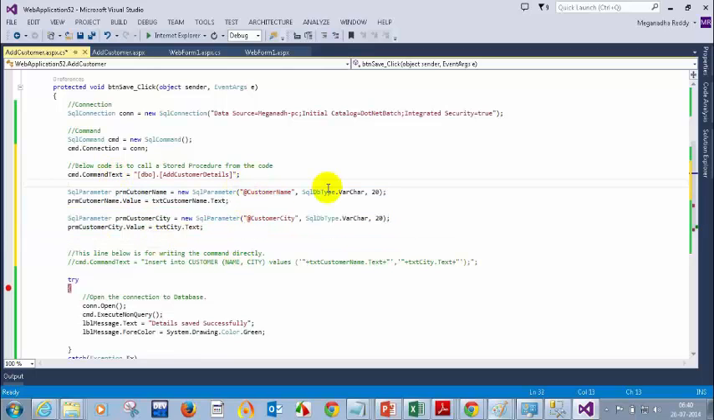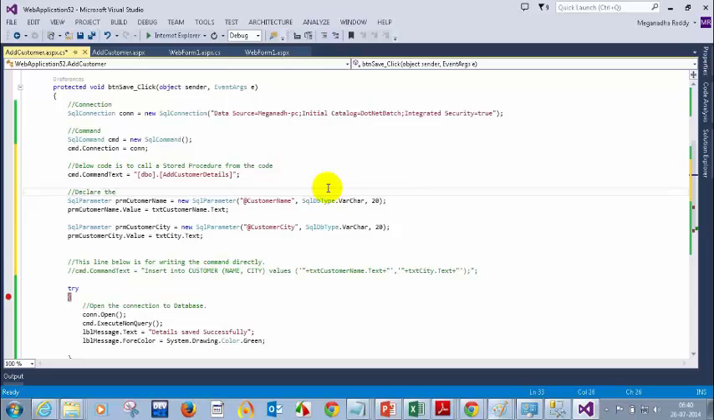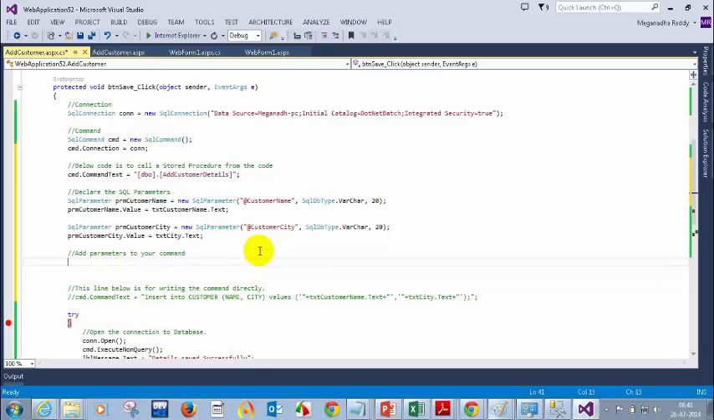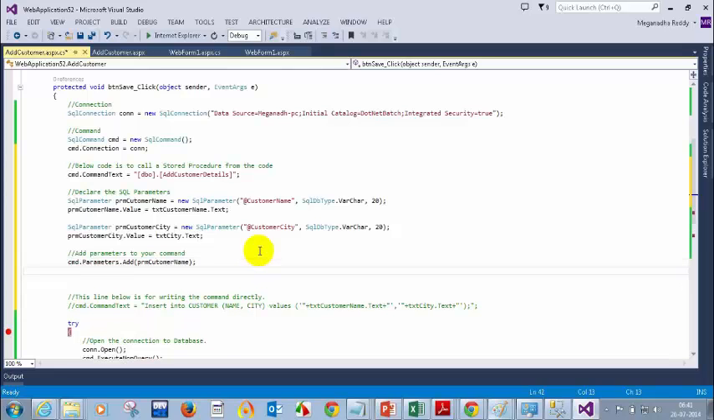So the code here declared the SQL parameters. Now here I will be assigning them, adding parameters to your command. I need to write cmd.Parameters.Add, first parameter prmCustomerName. Then cmd.Parameters.Add, prmCustomerCity. So I added the parameters.